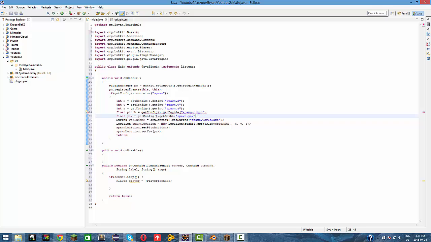And that's why it's going to give us these errors. So a float and a double are completely different things. A double will have decimal places. A float's just a really large number.